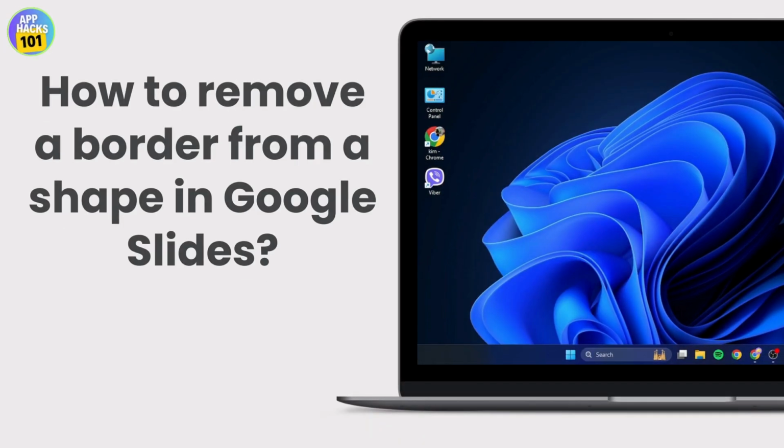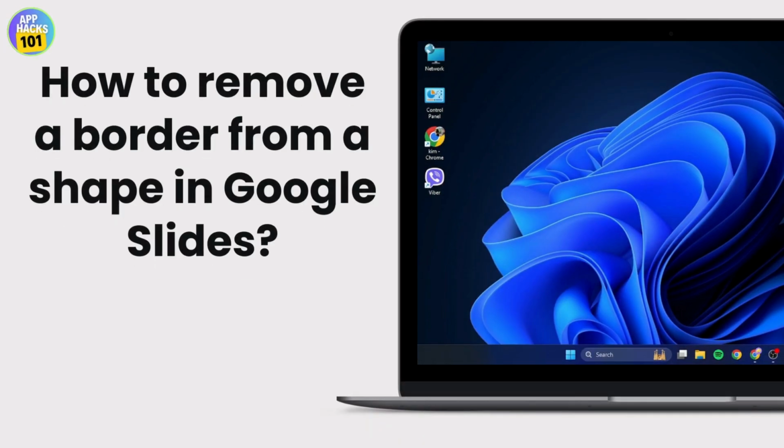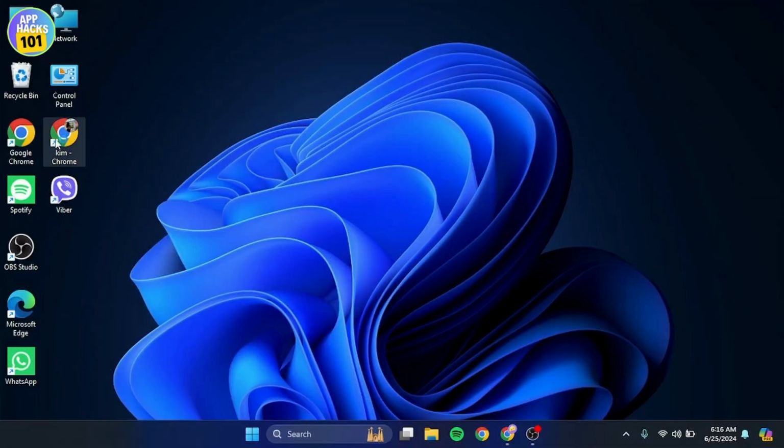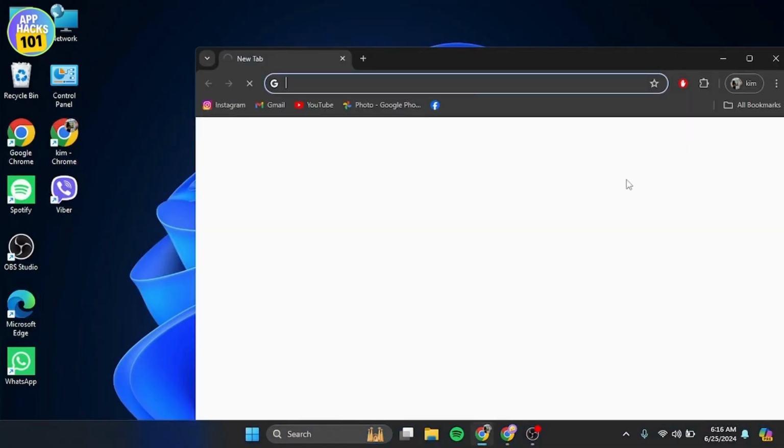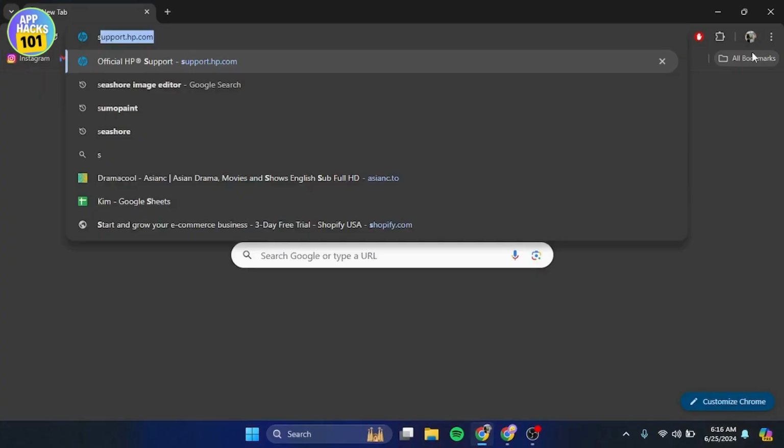How to remove the border from a shape in Google Slides on your PC. This is the quick and easy process, so let's get started. First, open your web browser and go to slides.google.com.